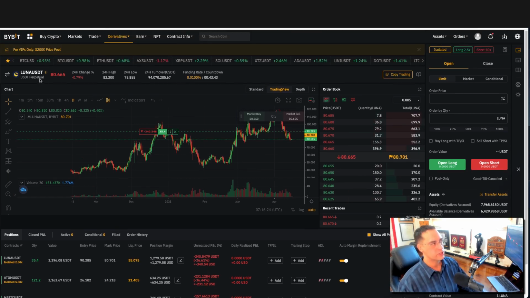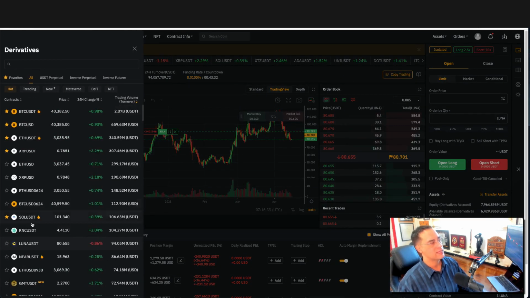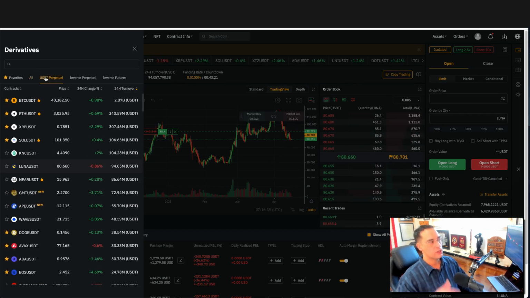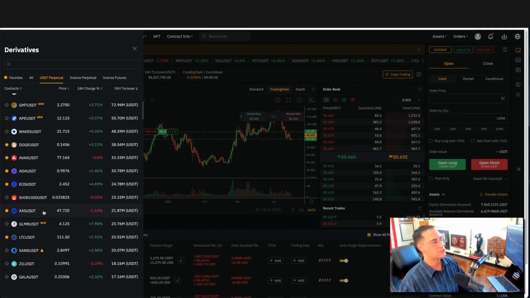In order to open up a trade, you'll come on over to the left-hand side here where you can see this says Luna USDT. I'm going to click on this, and I can select whatever currency pair I want. And I can go to USDT perpetual. This is what we trade, all right? And I can go find any of these different currency pairs.